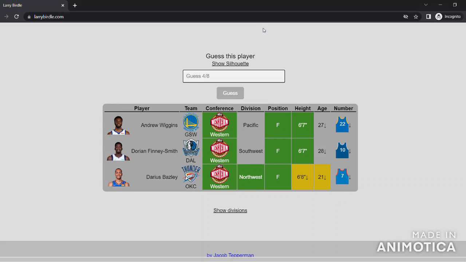Zeke Nnaji is like a center, because that's who the Nuggets drafted last year. He might be a forward, but actually it doesn't matter, because I'm pretty sure he wears like 20-something, because he used to wear like 22 at Arizona. So it's not Zeke Nnaji.